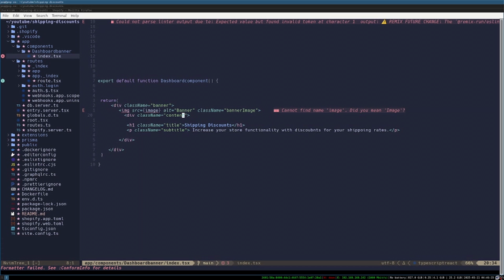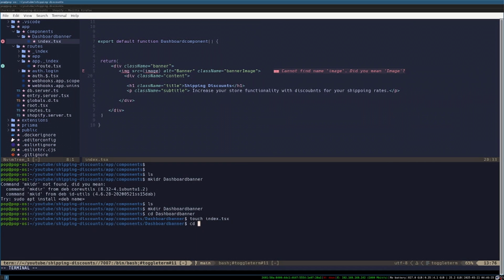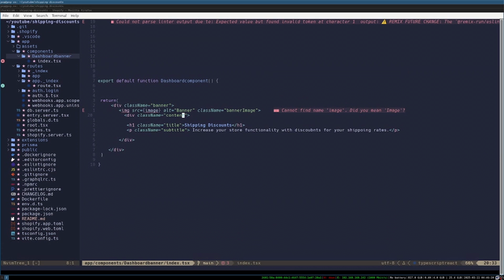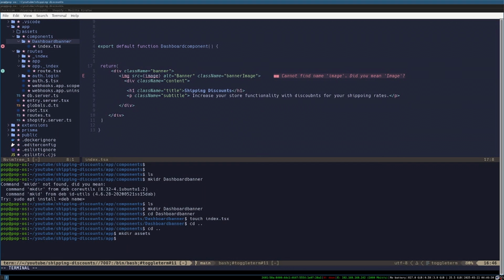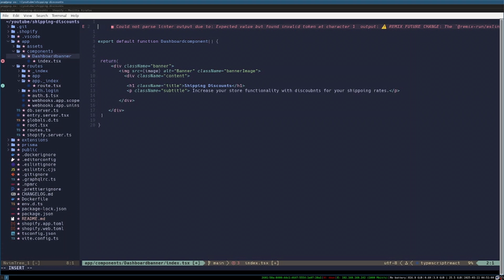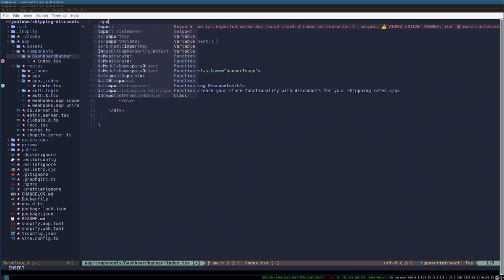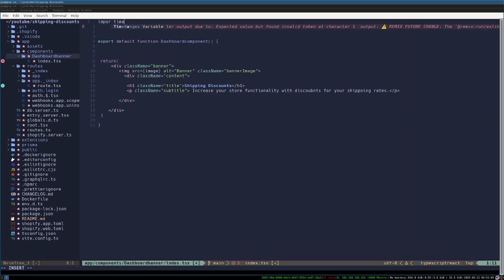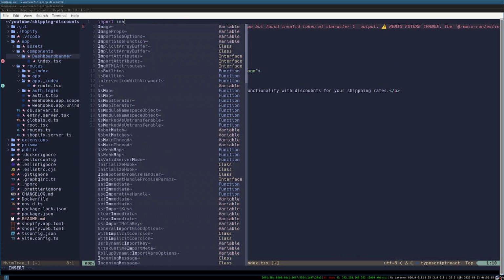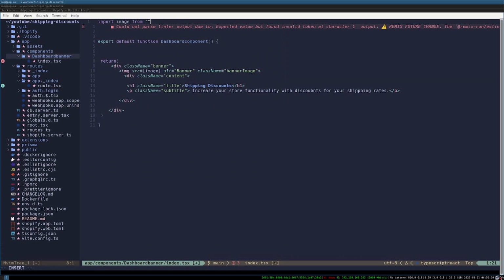Now we need to go back. Let's make the assets folder. That's going to contain the images here, and I have to move an image one file below, pwd. Okay, so let's import the image. So import image, oops, typo. Import image from, and then here.